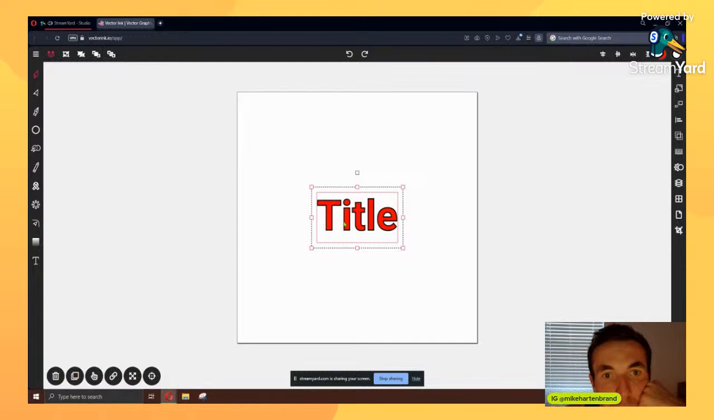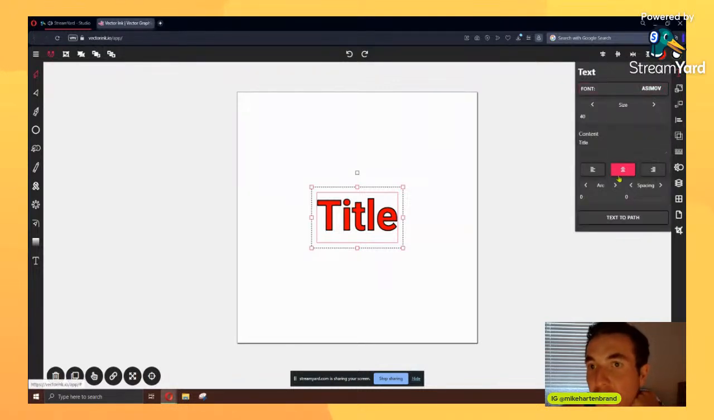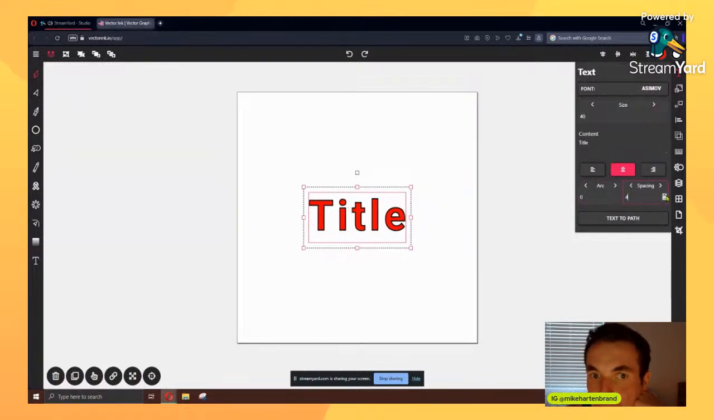Okay, cool. I like it. I just wonder how to, okay, we can change the font settings here. So like the size, the positions of stuff. What's this? Okay, arc spacing. I like this.